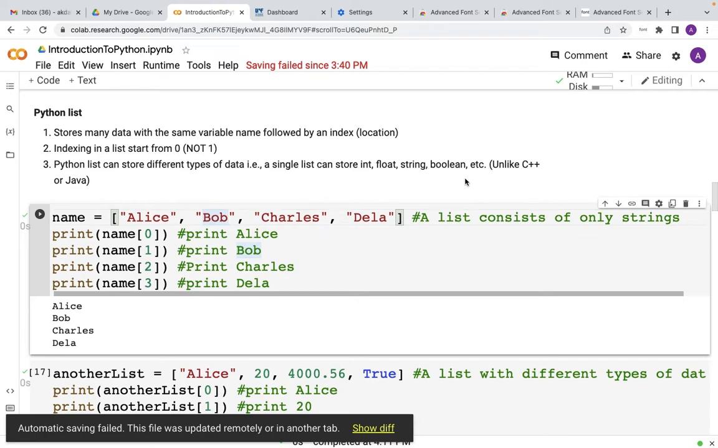Sometimes it is not enough to store only one data item in one variable, and you need to store multiple data items under the same variable name. In order to do that, you have to use Python list.